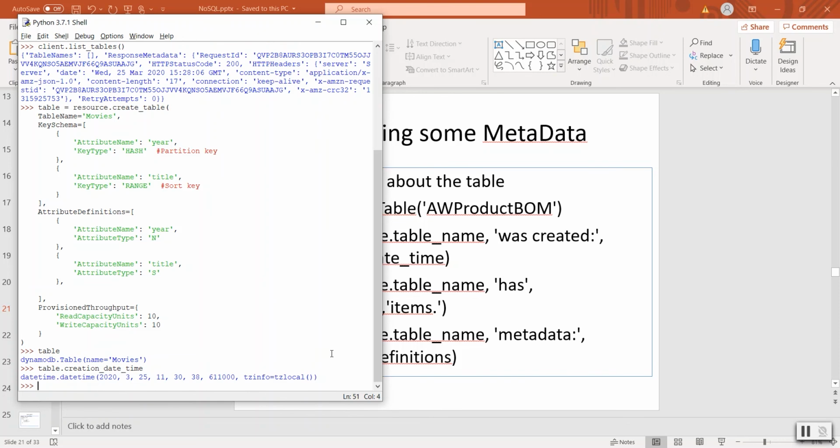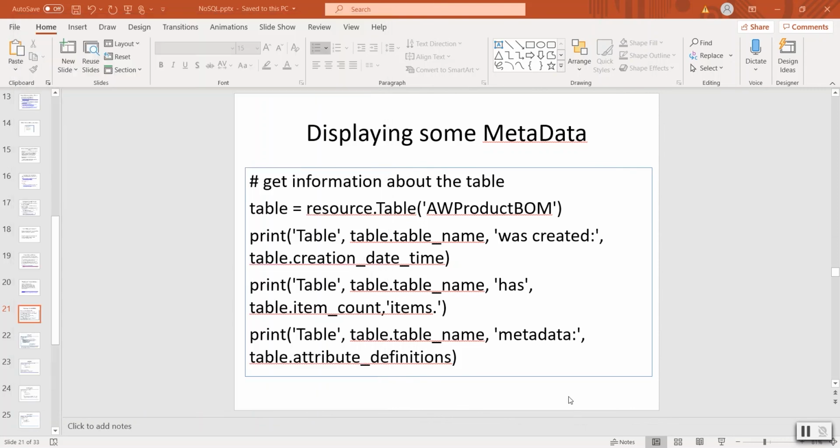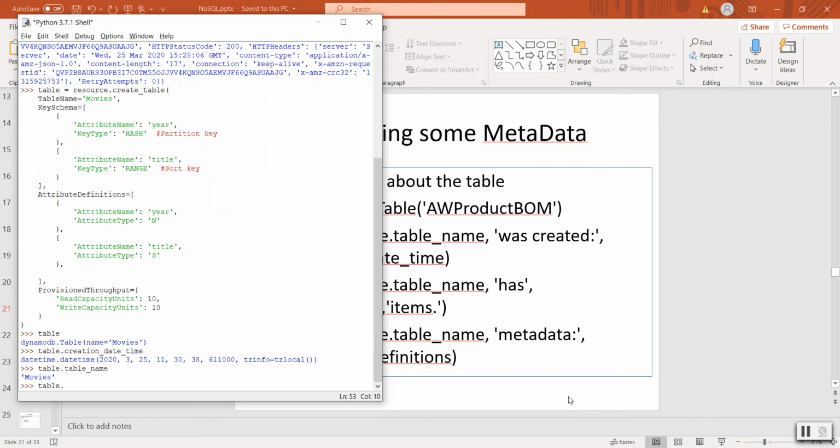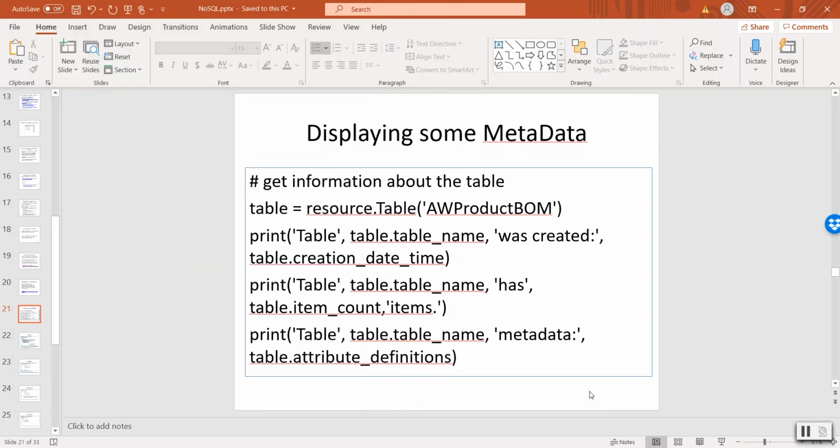If I say table name, that's the name of the table. If I want to know how many rows are in the table, I can do this. Table, they're not really called rows, they're called items. Item count. And you can see we don't have any records or items in the table at this point.